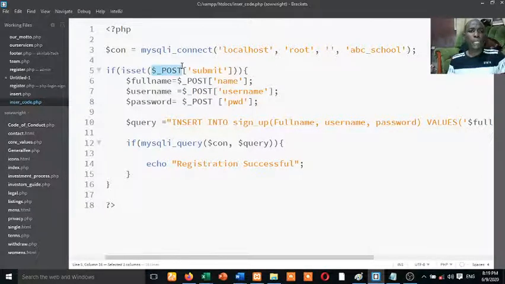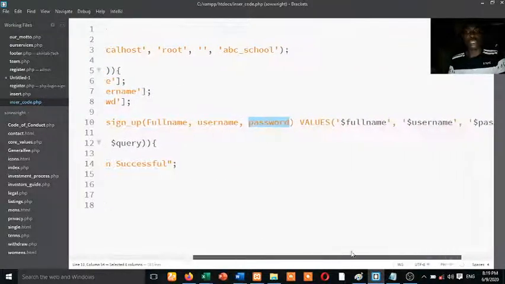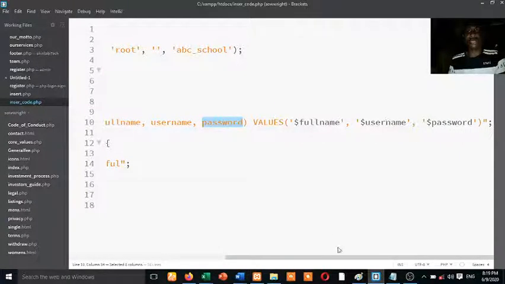this post, submit, if you check, I made a mistake in the spelling of certain things here. Then also insert into sign up. In real sense, the, sorry, the NEPA has taken the light. So the full name here, I need to specify the name of the column in the database where I want it inserted. Then the password here. Then the values are the variable here, the variable here, the variable here.